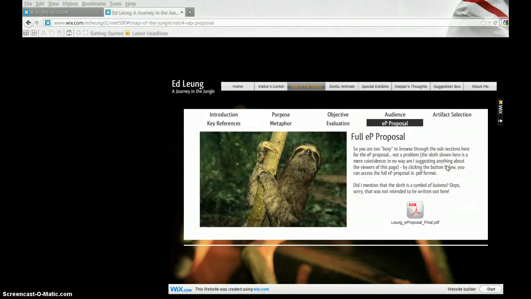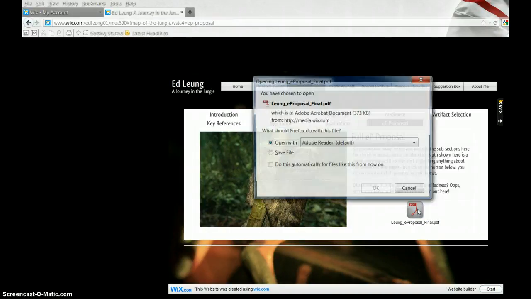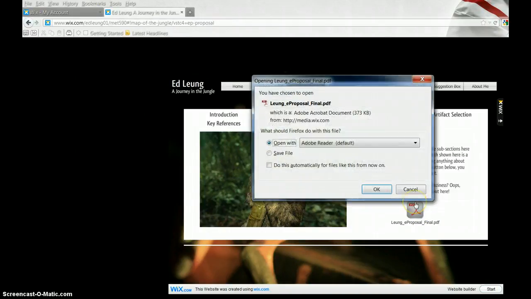e-proposal page, subpage, where you can look at the entire e-proposal in a PDF format. And the way to do this is by clicking onto the button. You'll be prompted to a window that allows you to open the file as a PDF file, but we're not going to do that.